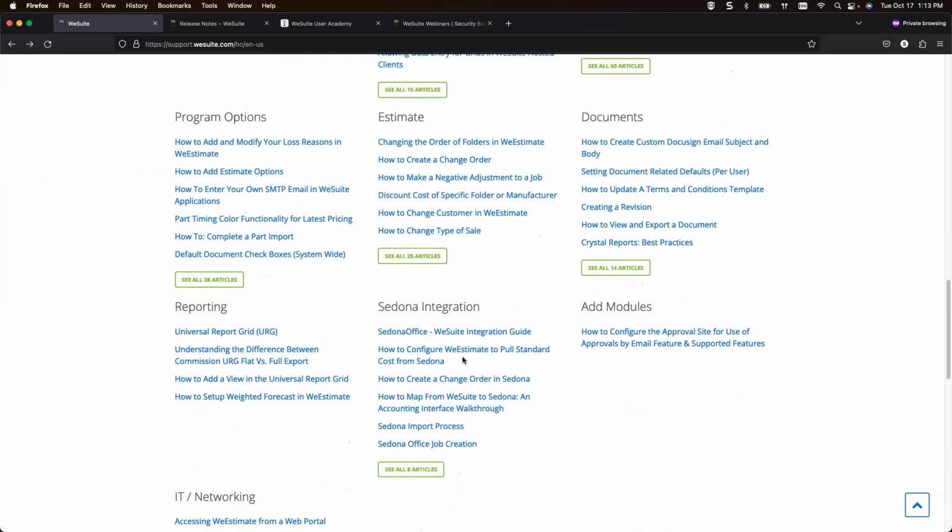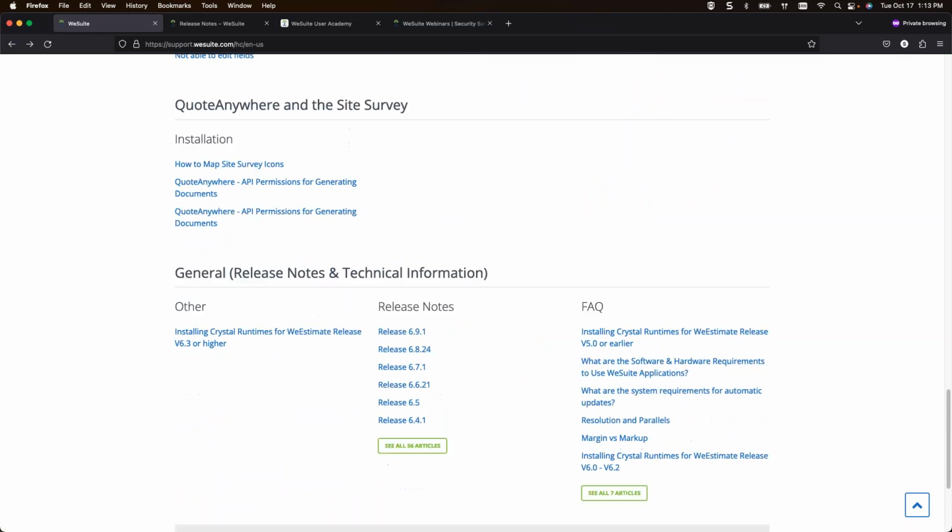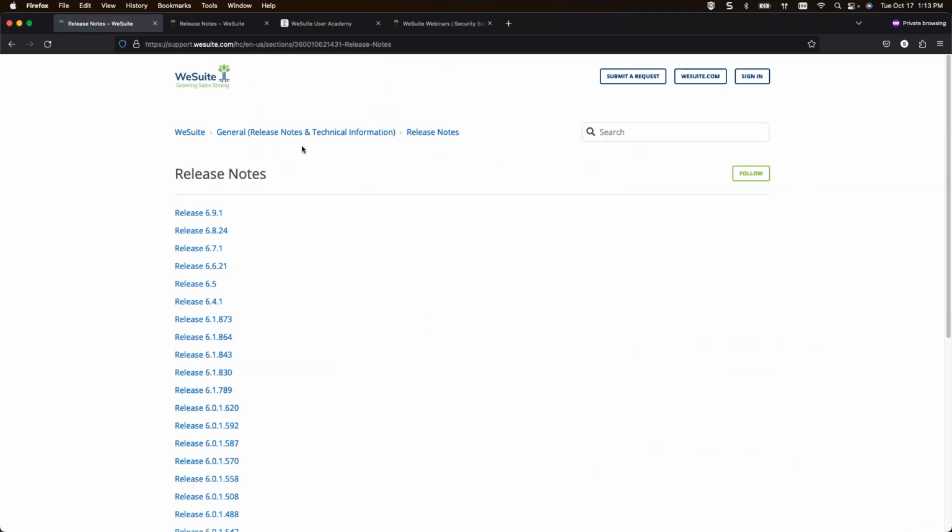Scrolling down, we also have something that's on the newer side. We have our release notes, our patch notes. Generally speaking, whenever we have a major release that comes out, we create these release notes. And the release notes are broken out by major version.